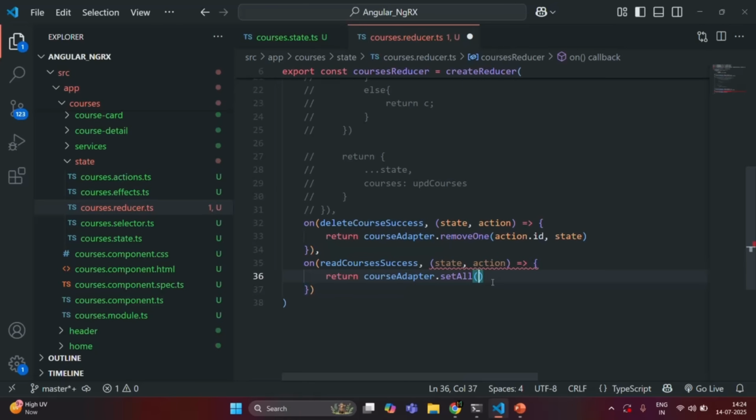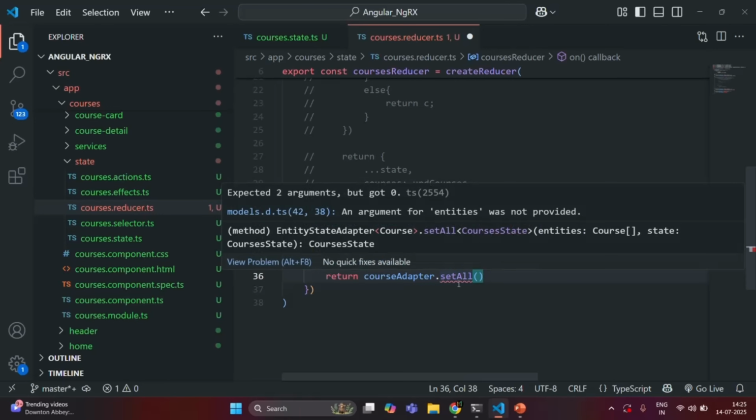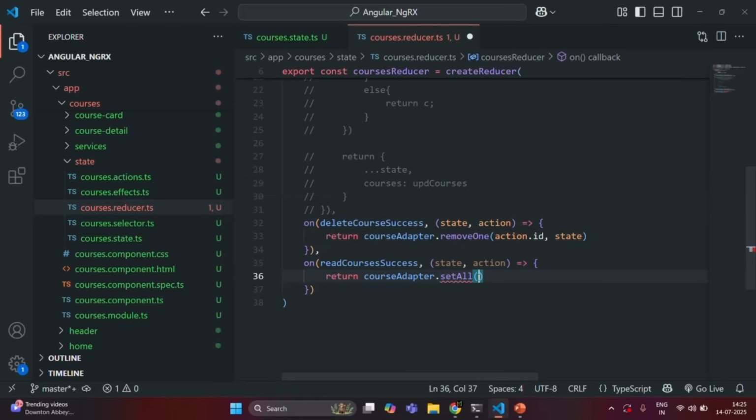Why? Because whenever we are going to read a list of courses from the backend, we don't want to add it to the existing entity. Instead, we want to replace the existing collection with the new set of data which we have read from the backend. Because here we are going to read all the courses from the backend. So we want to replace the existing data with the new list of courses which we have read from the database. So that's why I'm using setAll, because it is going to replace the existing collection with the new collection which we have read from the database.